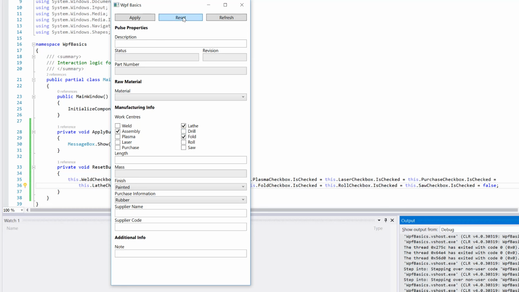Select a few, click reset. You can see it's got rid of the checks for us. So now what happens if you want to know when these are checked? When you check any of these, we're going to add that text to, say, this length box. So every time you click this, it'll add the word to this box.